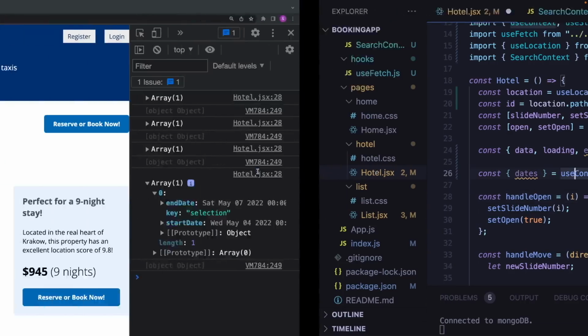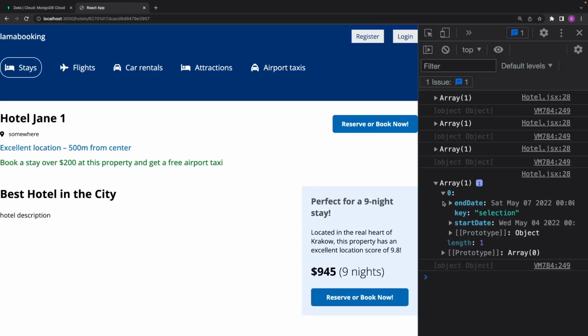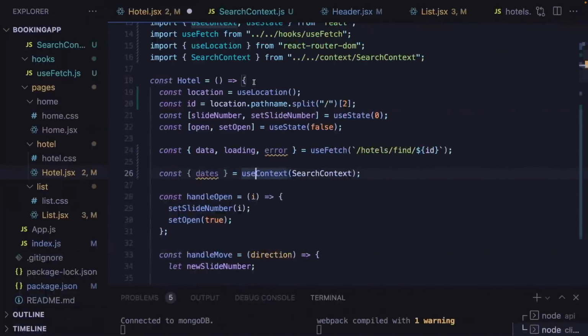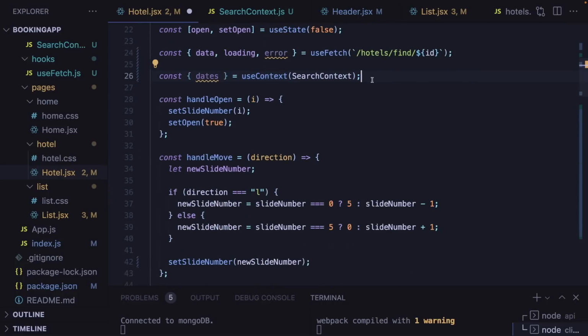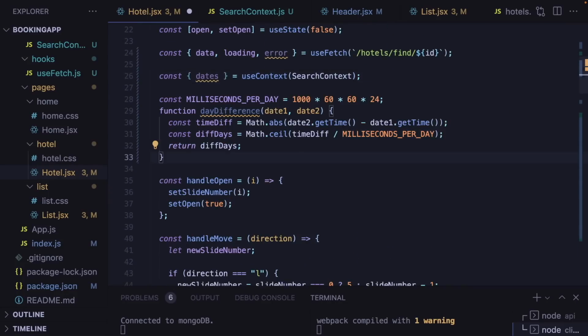But how are we gonna calculate how many days we have between the start date and end date? 4th of May and 7th of May. I'm just gonna copy paste my function. Like that. Basically, it's gonna subtract the starting date from the ending date. And when we divide this by 1 whole day, this is the milliseconds per day, it's gonna give us the day difference.